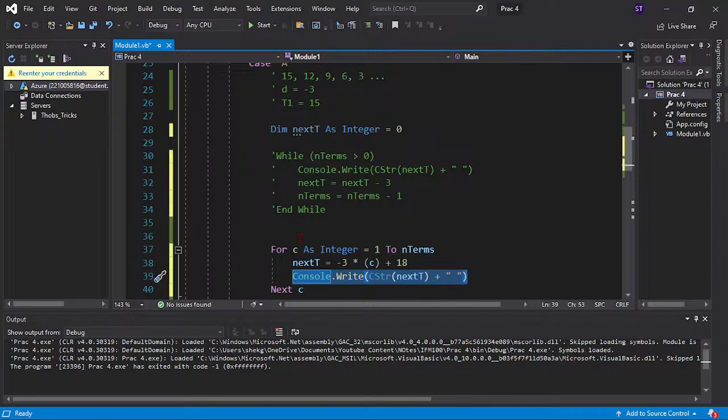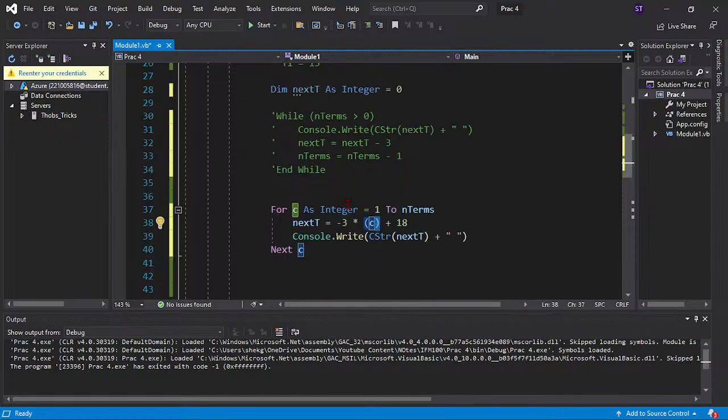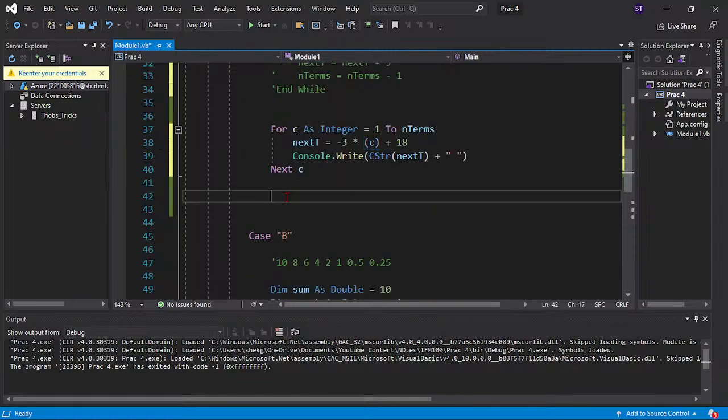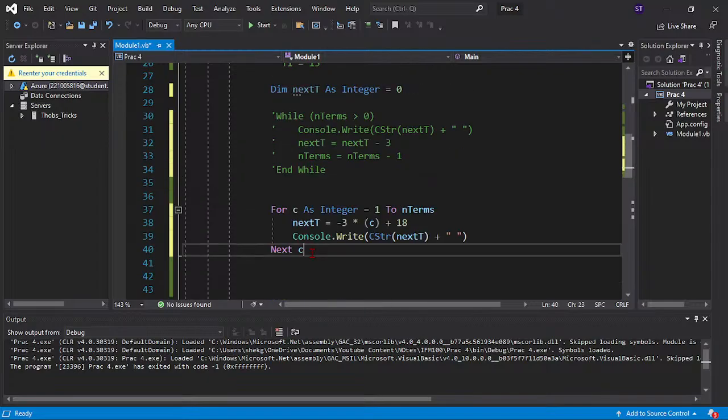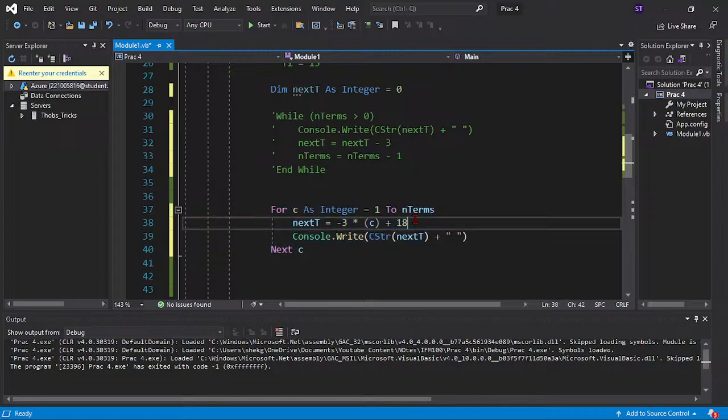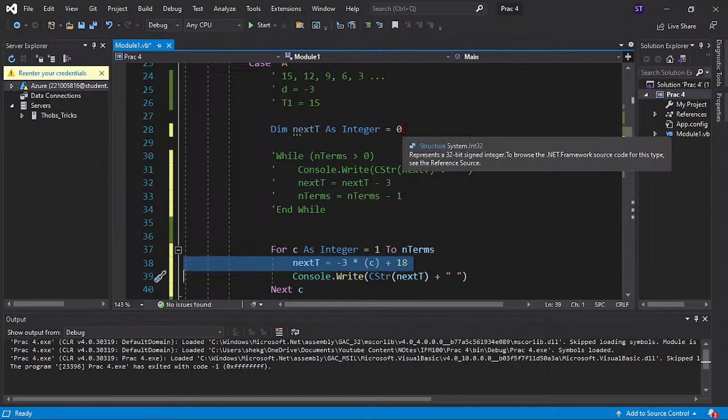Then it goes to the last one, which is the third term, which is number 3. Then my C is now 3. 3 multiplied by negative 3 is minus 9, plus 18 is supposed to be 9, right? And then it displays that to the console. So this makes sense. And as you can see, it's short, brief, not complicated, only because we used this formula here, which is the formula of our sequence.